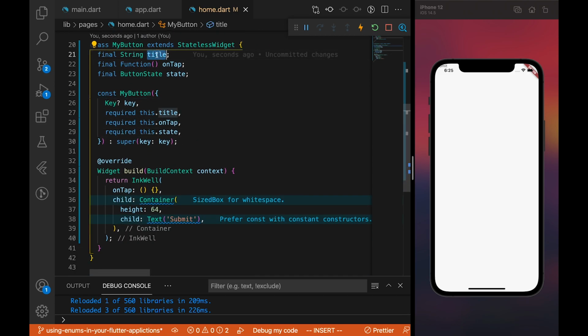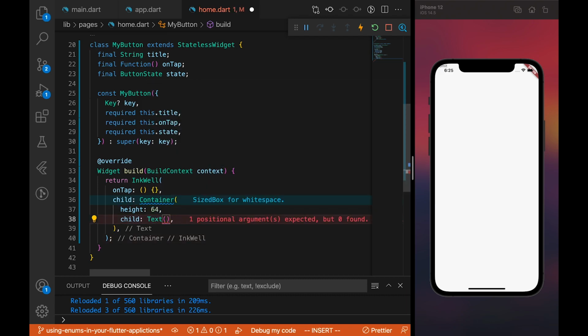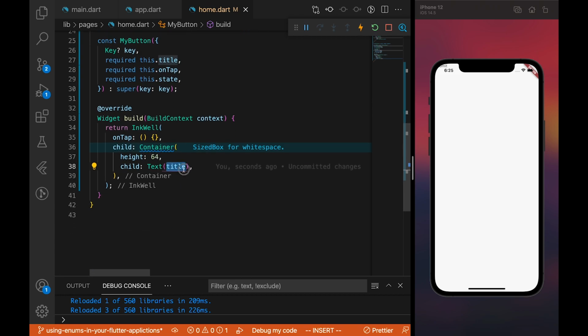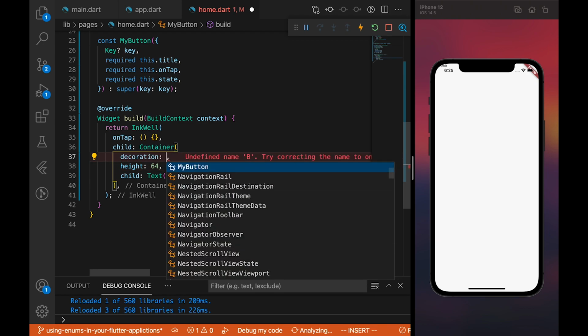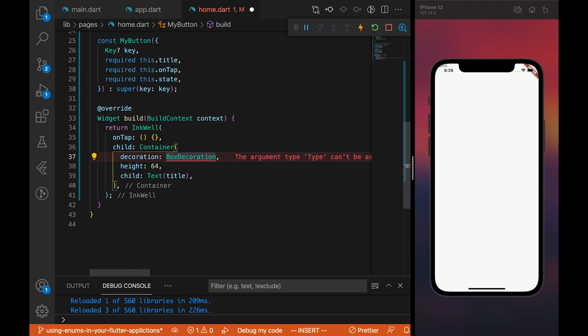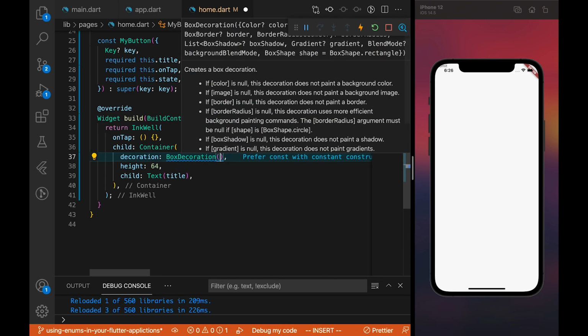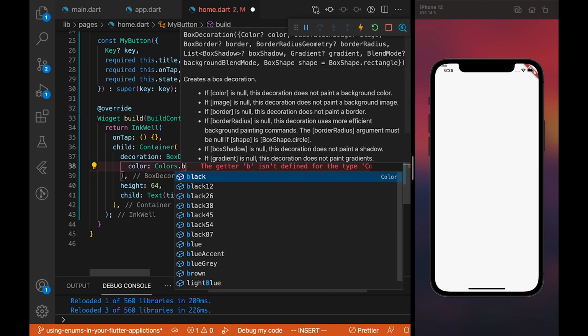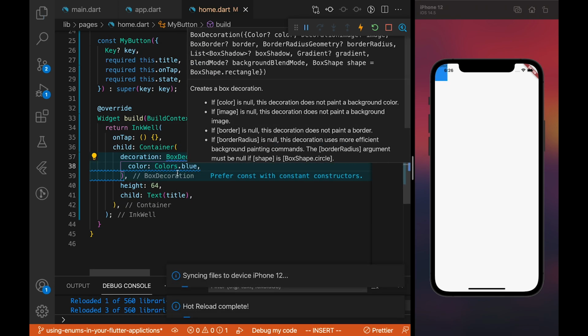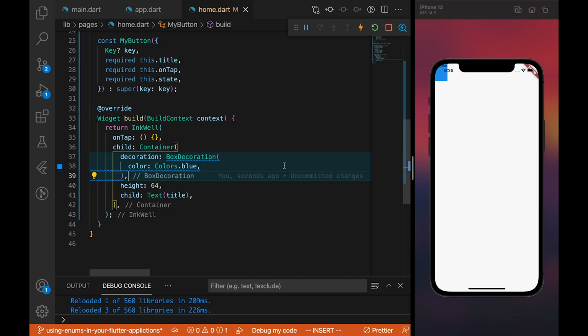Now we can use the title. In the text we have here, we added the title, so we can now use this text. Now if we save this, we should see something, and I think this text is white. We should probably give our container a color so we can see how it is. So let's give a box decoration, and in the box decoration I'll just give it a color of Colors.blue. Let's use blue and save this, so you can see that our button is here.